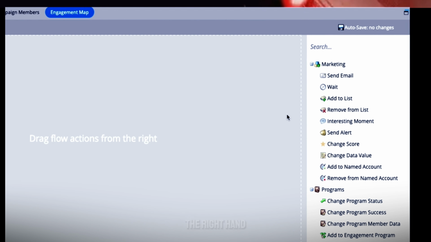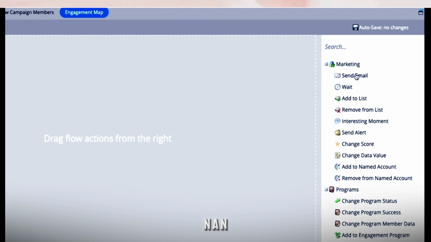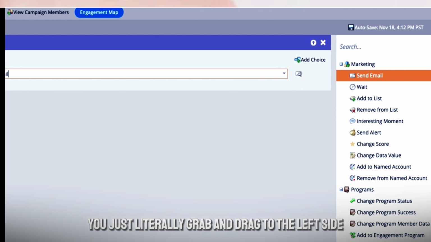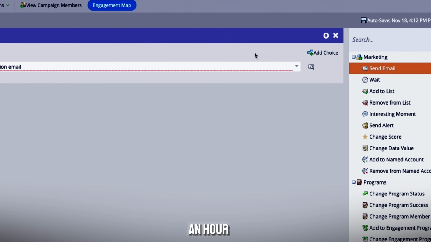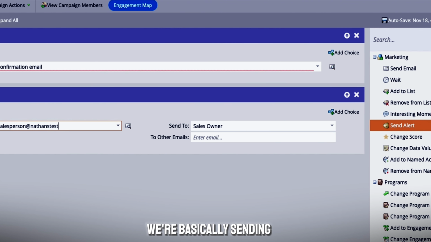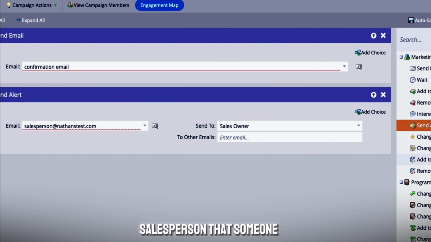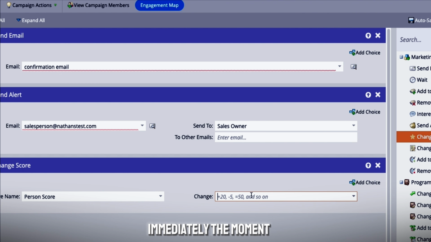And as you can see on the right-hand side, there's many flows. You don't need AI knowledge. You don't need innate knowledge to do this. You just literally grab and drag to the left side and you can say, hey, let's send an email, let's wait an hour, let's send another email. We're basically sending an email and then we're saying, hey, I want to alert a salesperson that someone is interested in this product.